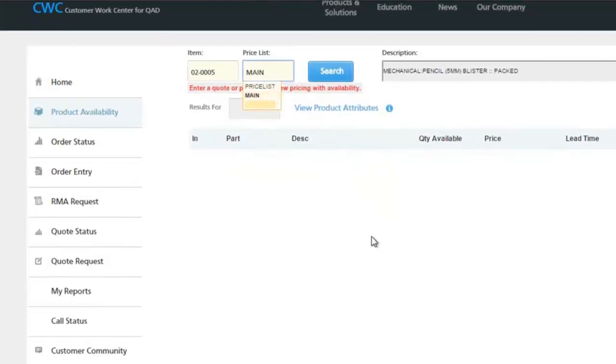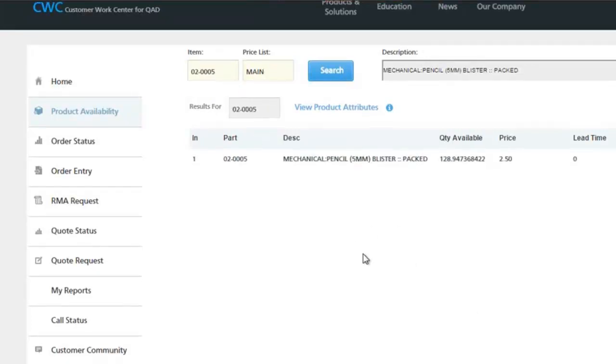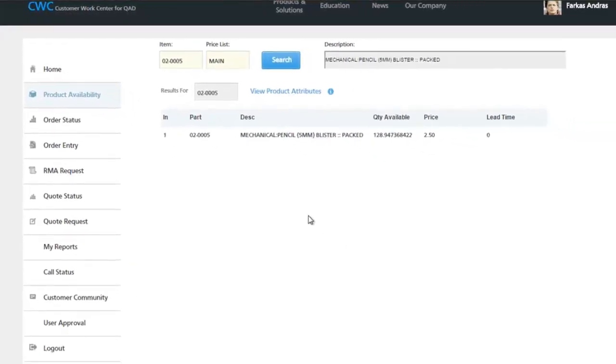As I had mentioned previously, based on your security, the role assigned to you, you can limit the price list that the user would see. So if you had a customer and they only see the price list for that customer, it would default for them, and they would only see pricing that's applicable to them.